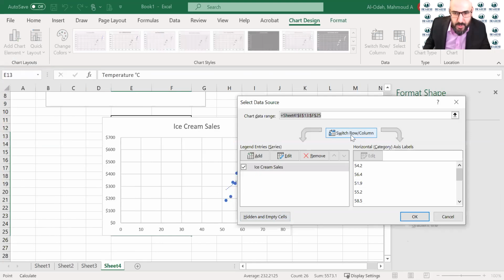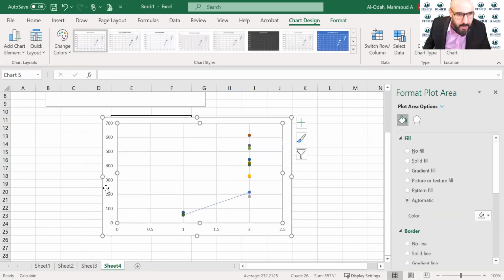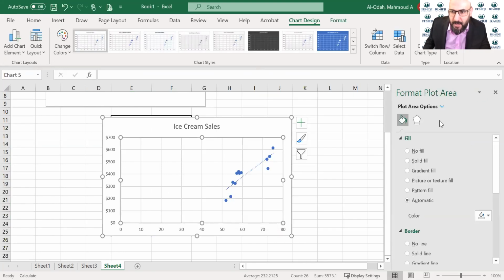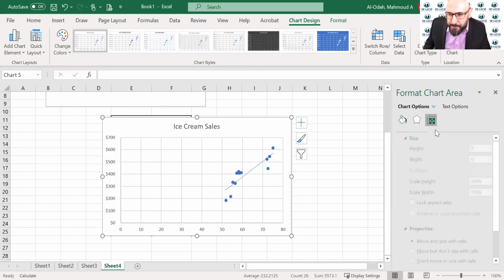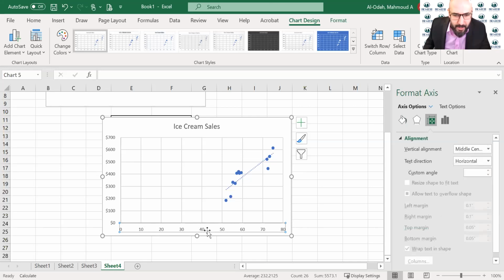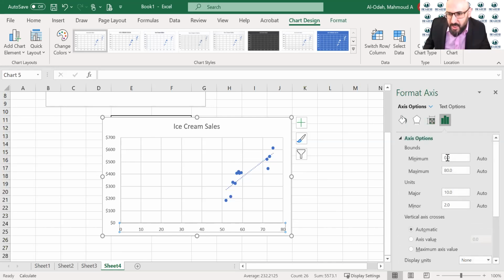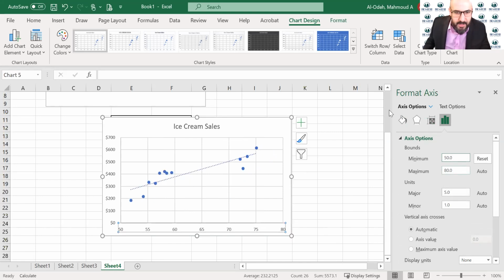We could see if we could switch the rows with the columns. And okay, so that is switching the rows. It's not a good idea, so we'll keep the rows and the columns the same. But what we need to do is change the axis. If we select this, double click on the x-axis, go to axis options and change the minimum to 45 maybe, or maybe 50. We'll do 50 here and see how that's going to result.